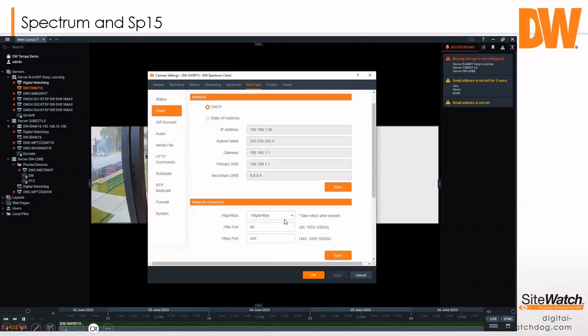If you only choose one, you need to restart the camera. And then your port configurations, which are standard. You can use non-standard ports, but then you have to know what the non-standard ports are in whatever third-party device or web browser you're logging into. So for the most part, better to keep it on standard and keep these factory settings.